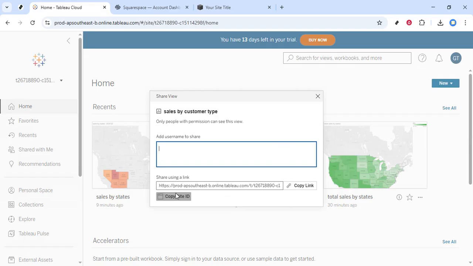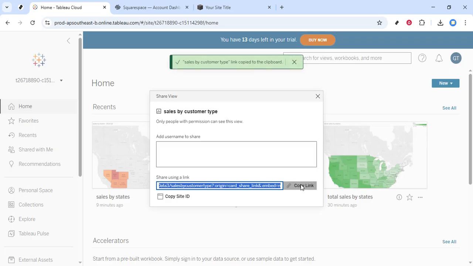Sharing your project is a crucial step because it allows you to generate a link that you'll use to embed the project into your website. After clicking on Share, you'll be presented with a few different options. Look for the Copy Link button and click it. This will copy the unique URL of your Tableau project to your clipboard, making it ready to be pasted wherever you need it.